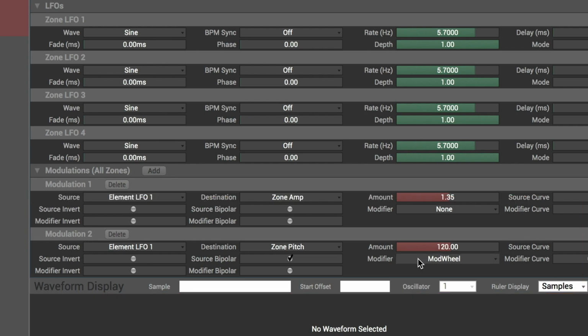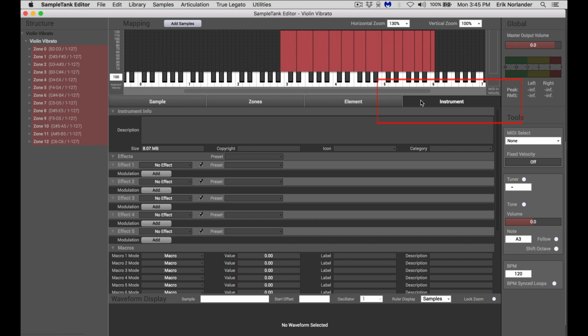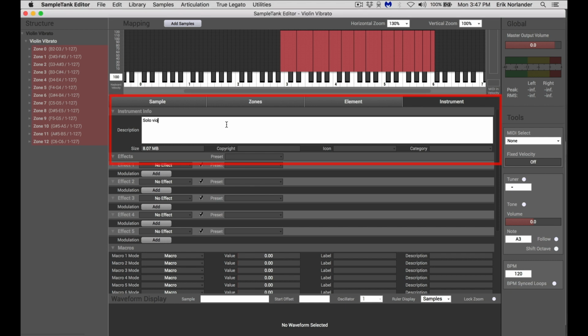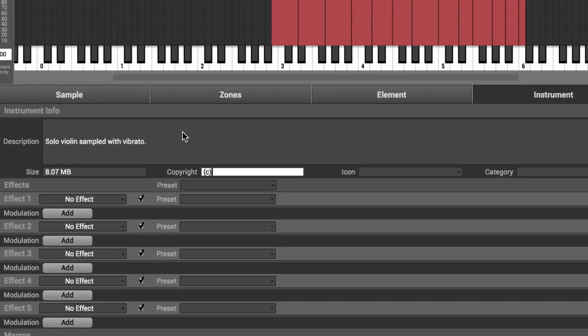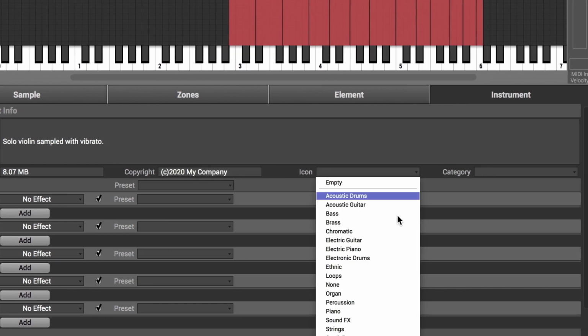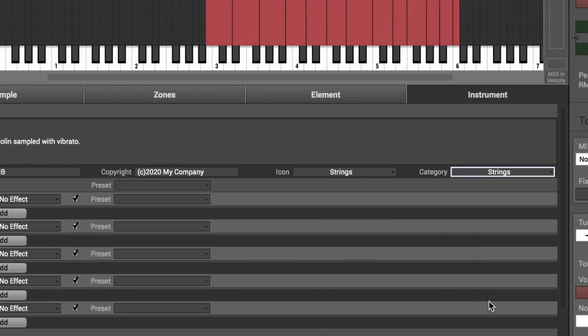Now let's click the Instrument tab to set our effects and basic information about the instrument. The fields on the Instrument tab window are global to the instrument and affect all its samples. The first field is the description of the instrument. Here you can enter a simple description of the instrument, which will appear in the SampleTank 4 browser. You should also populate the other fields, such as copyright, icon, and category.